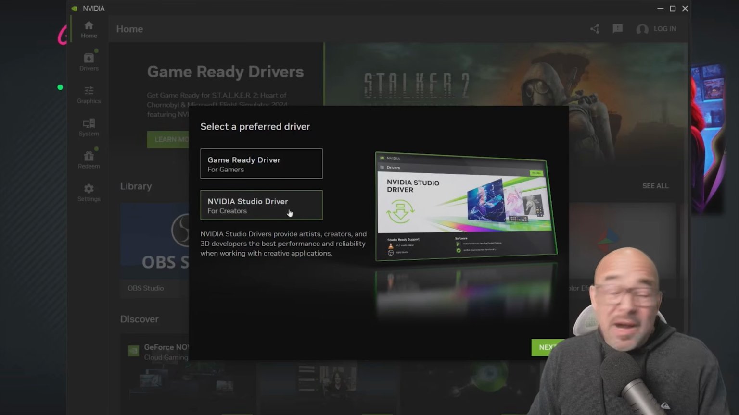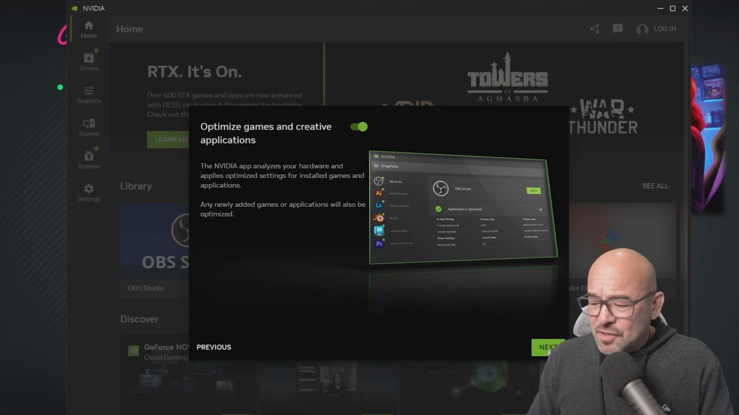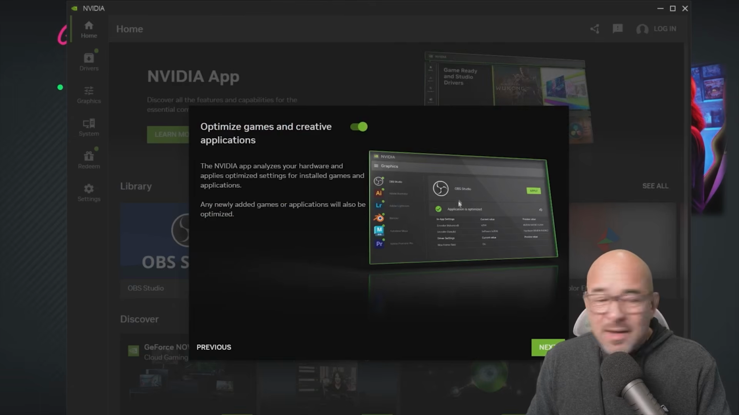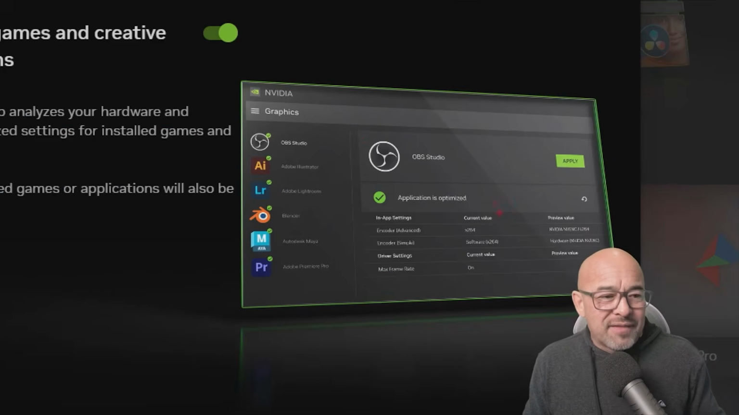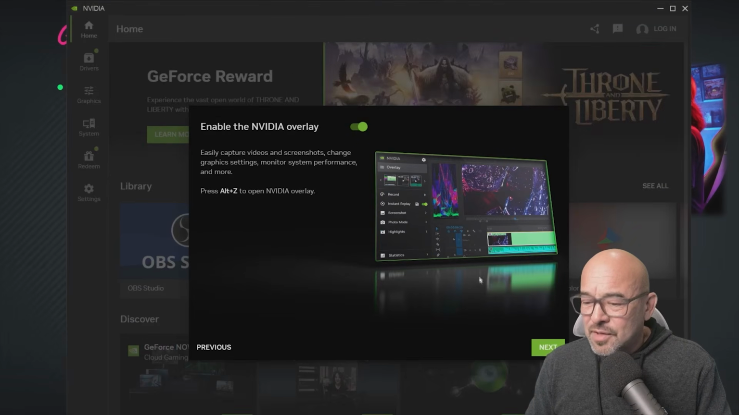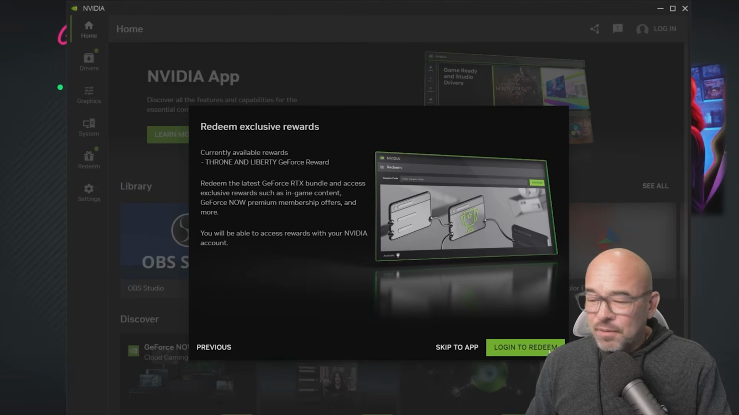So here I have a driver update that just happened as soon as I started to show you this. So I'm just going to go ahead and next through that so we can see some other things. I can optimize for games and creative applications. It can analyze my hardware. I actually use OBS Studio, and it's kind of giving an illustration there. That's what I'm using to record right now, so maybe I'll leave that on. You can use NVIDIA Overlay to capture videos and screenshots, monitor performance and the like.